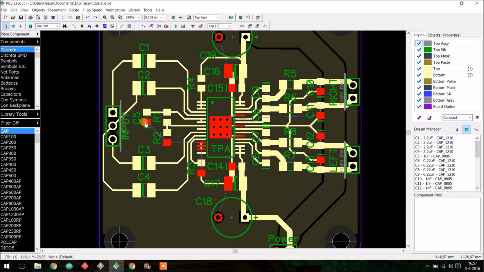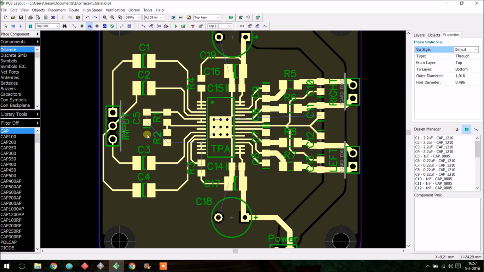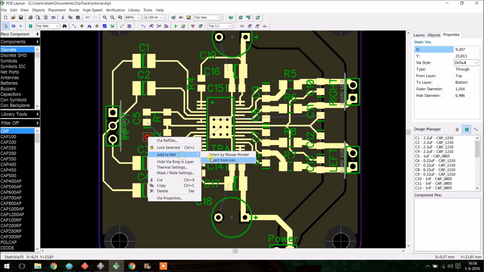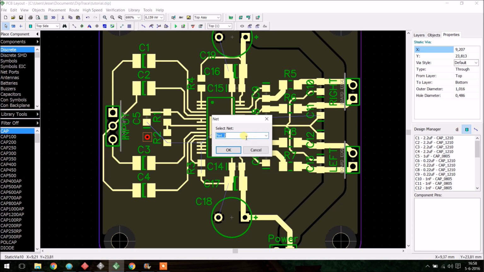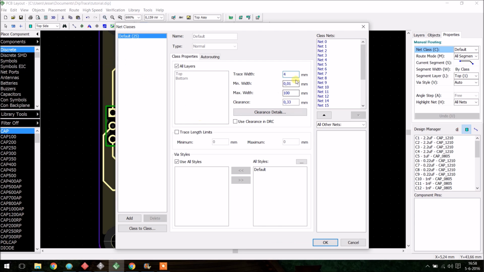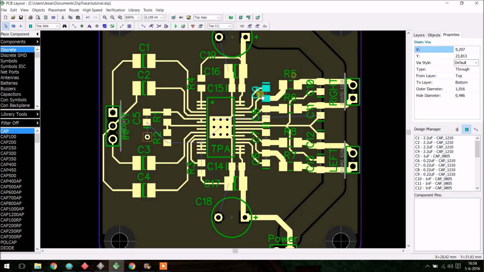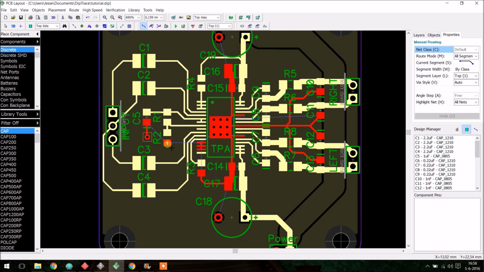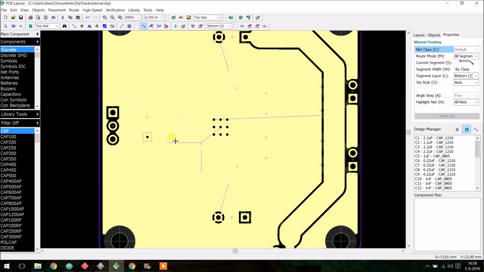Let's not forget to connect C5 and R2 to ground. We can do that with a via. You can place a static via and then connect that via to ground. So add to net from list, and net 4 was ground, so connect it to net 4. And then you can use a trace a bit smaller than that to connect it to ground.